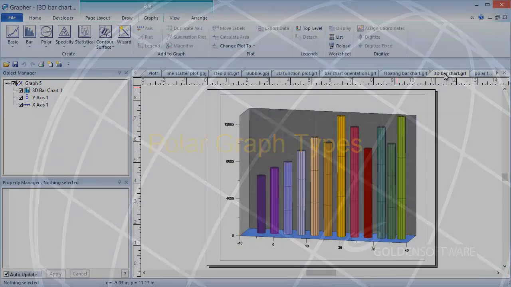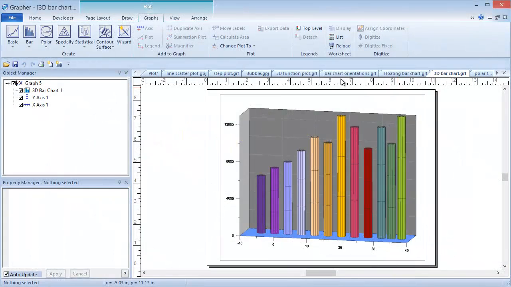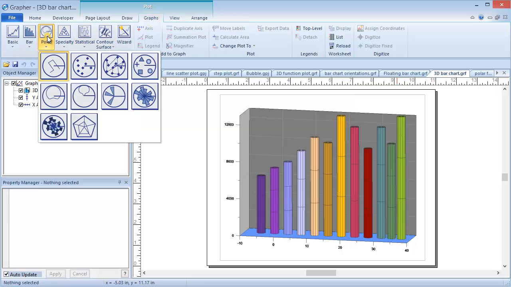The next category of graph types are the polar plots. To create, click Graphs, Create, Polar. The polar plots are used to display lines, points, and bars on polar axes. The data is defined by angle and distance from the center of a plot. Some examples of polar plots.